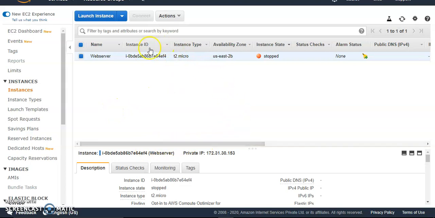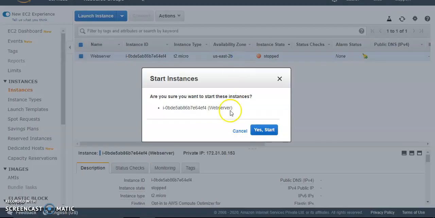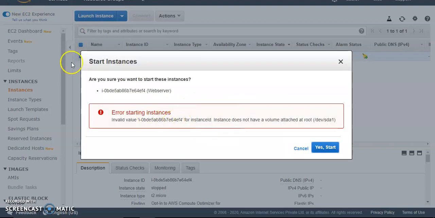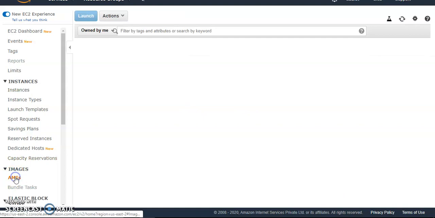I have previously created one EC2 instance, that is web server. So I use this EC2 instance. I go here and select launch instance, equal to start. I start my EC2 instance. Yes, start. So here we launch our web server instance, and we go to the next part, that is AMIs.